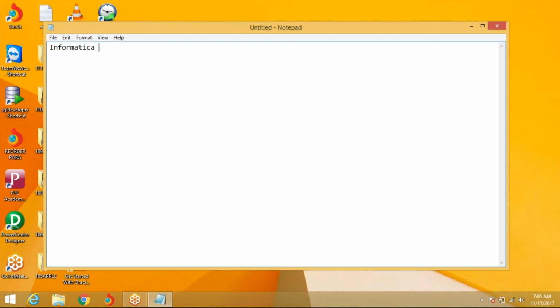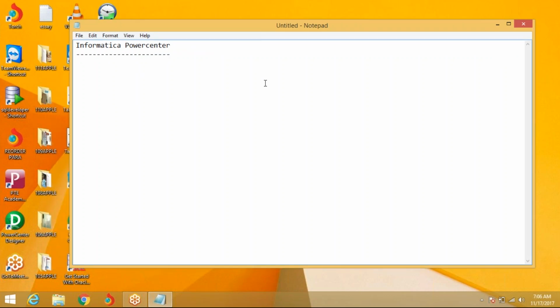So in the current session, we'll try to understand how exactly Informatica Power Center works. After the last session, we have talked about what a data warehouse is, and what the purpose of a data warehouse is.